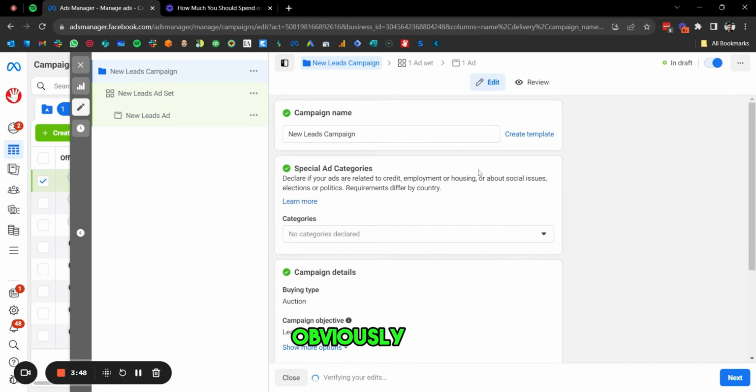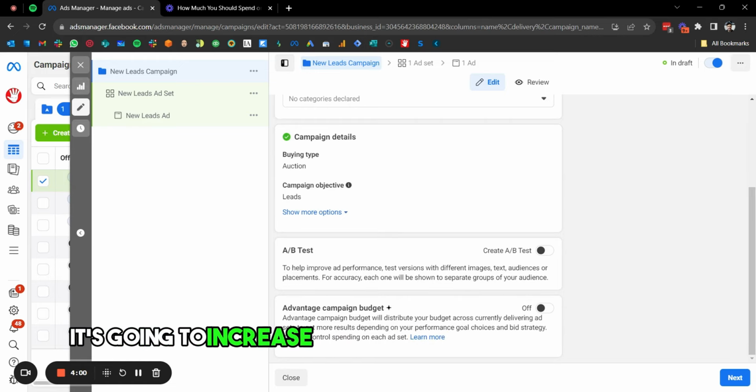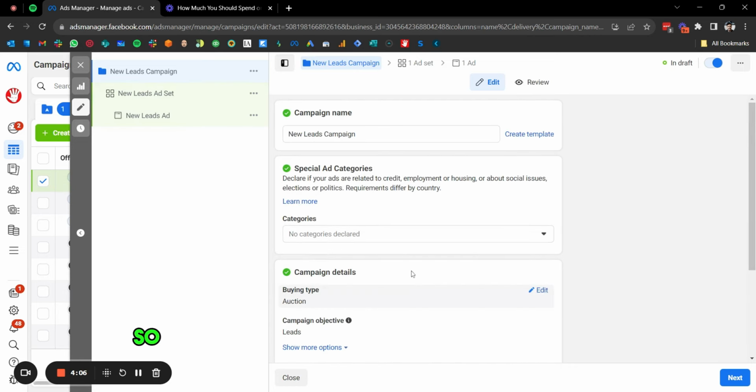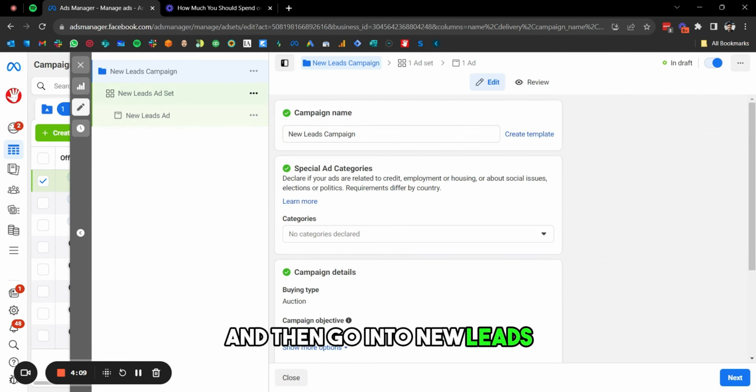Okay, so new ad getting created. You'll see here, obviously, the first screen is going to take you, and you can just name your campaign. Everything else you don't really need to worry about here. Please don't tick advantage campaign budget. While it can help in delivery, it's going to potentially increase the budget of your ads, which kind of defeats the purpose of you setting a budget, especially if you're on a tight budget. So change your campaign name up here, and then go into new leads.